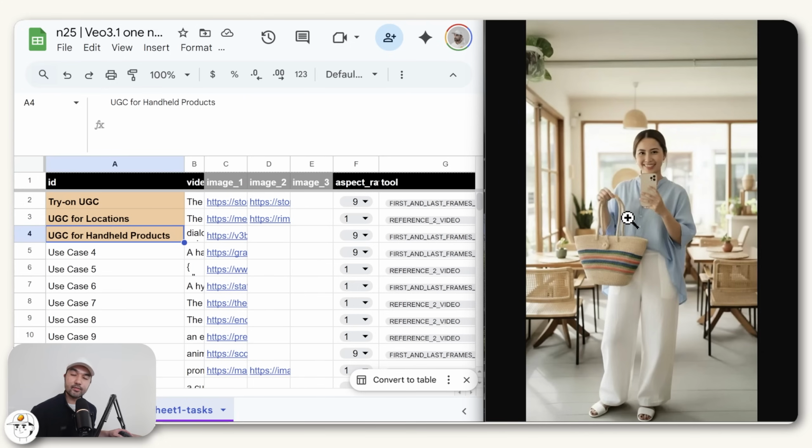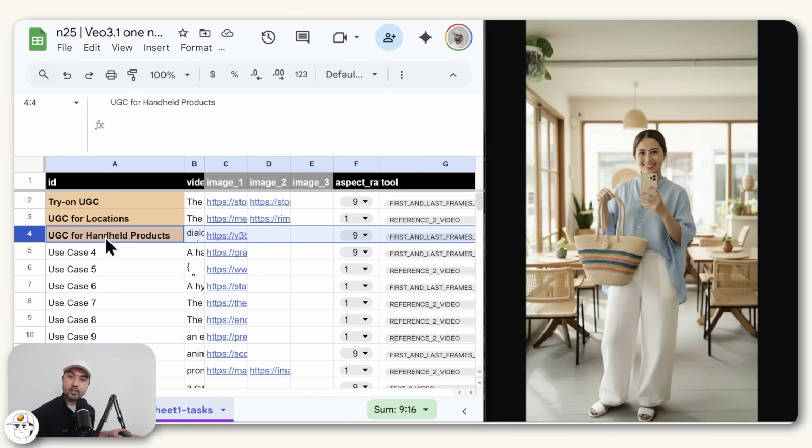But quality does vary depending on what you're trying to achieve. So I'd say if you still want best quality results, what you can do, as we'll illustrate in this third use case, is to first generate your image using Seedream or Nano Banana and use that as a starting frame with Veo 3.1.